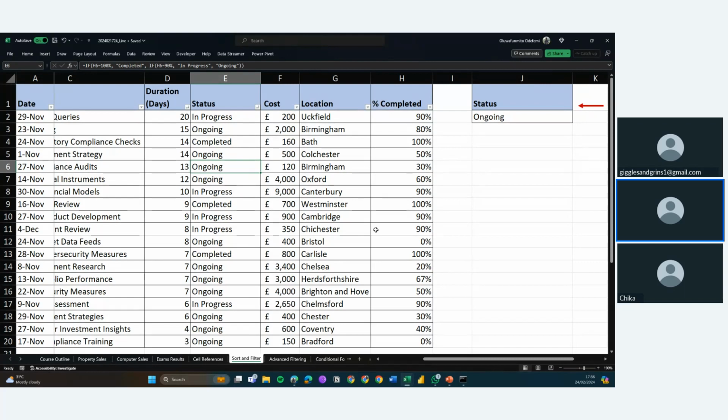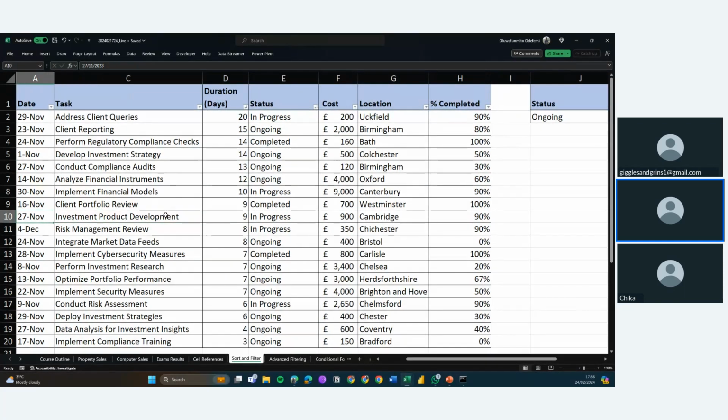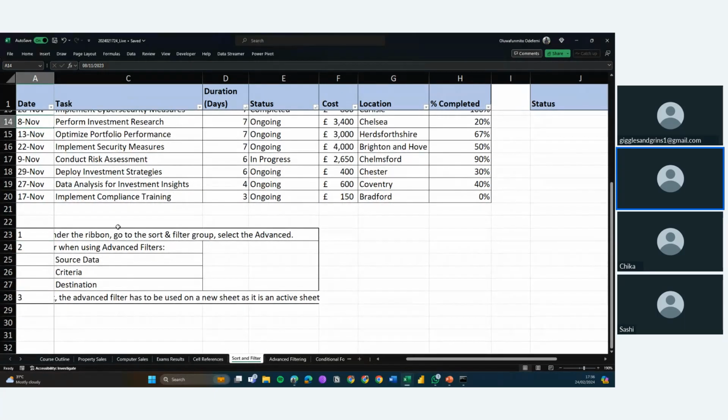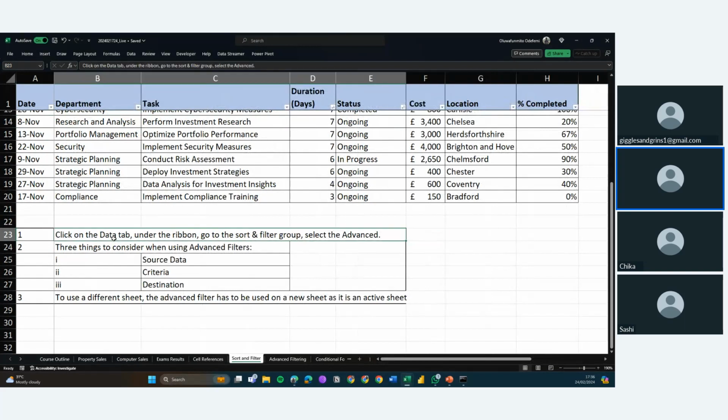So an advanced filter allows you to separate your filter from the data set. How do you do that? There's a little criteria here. When you want to use advanced filters, right, you must take note of three things: your source data, your criteria, and your destination. Those 3 things, without them, you can't use advanced filtering.